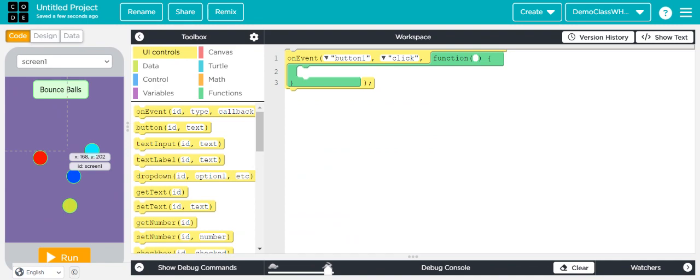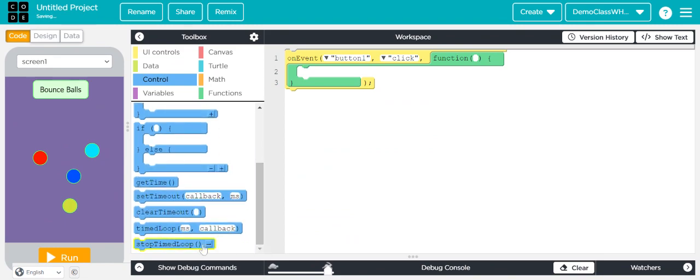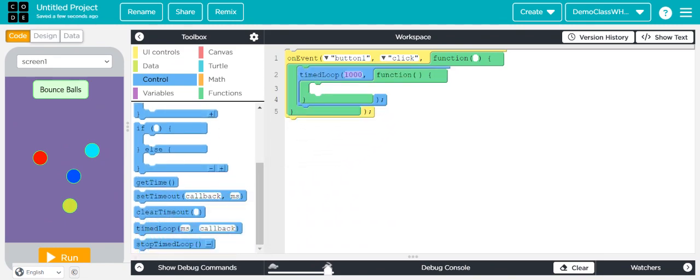after every 1 second. Whenever you want to give some time instruction, you have to go to control, scroll down, and you will find a time loop instruction. Take a time loop. Time inside the time loop is in milliseconds. Don't worry, it is not 1,000 seconds, it's 1,000 milliseconds, which equals 1 second only. Okay. And now what we have to do?